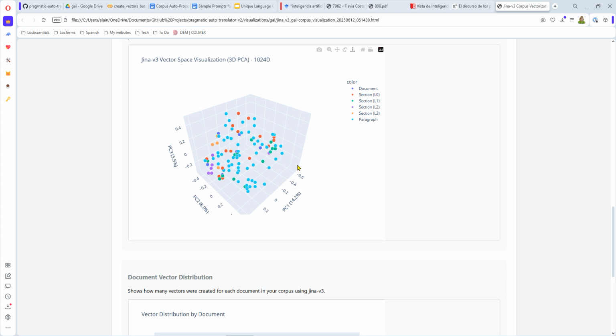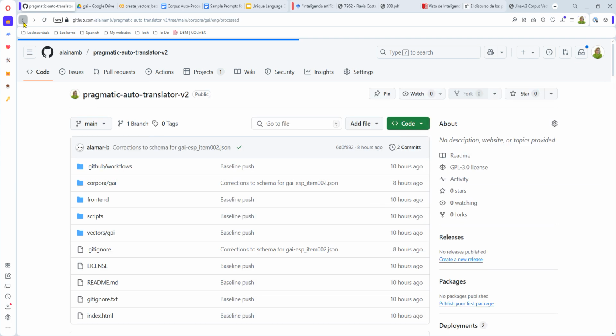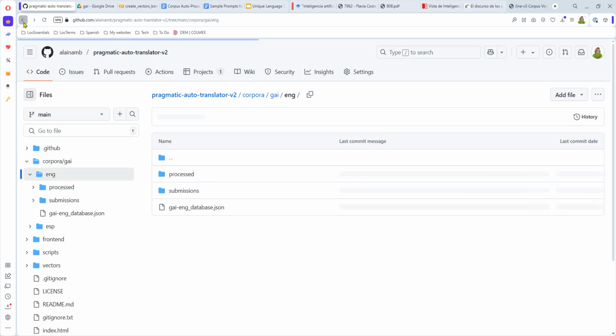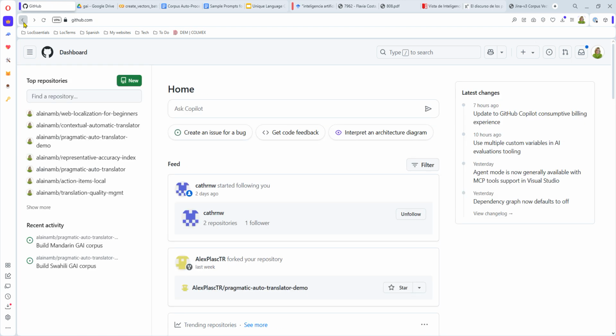I wanted to do that because that's just what I wanted to do. We have to think about what the purpose of these vector embeddings is in the actual system itself. In the actual system itself, the purpose of these vectors is to be able to conduct similarity searches later on.